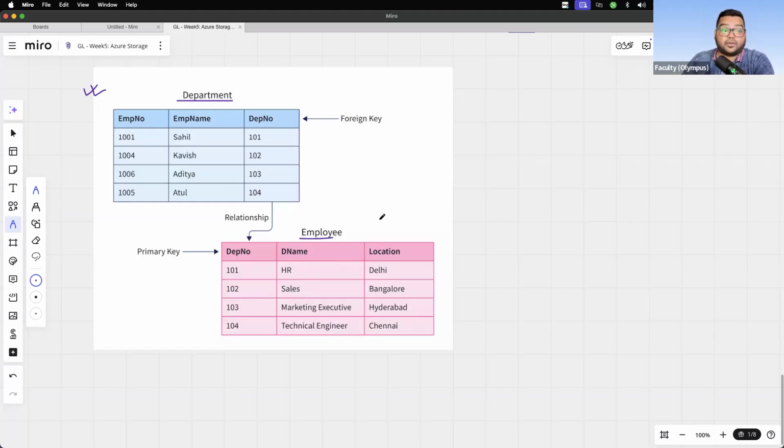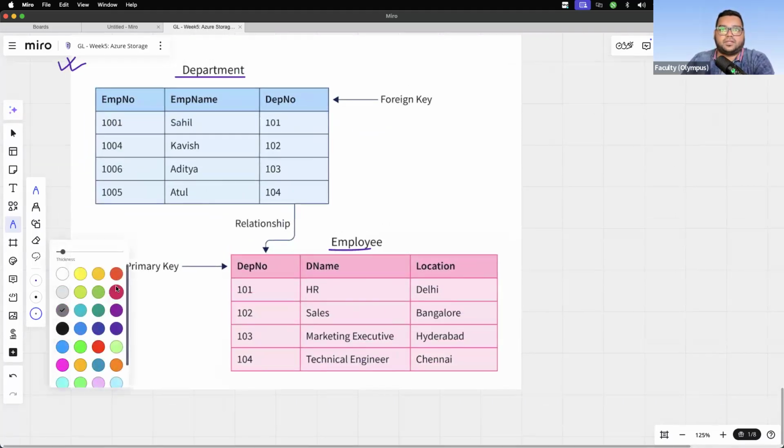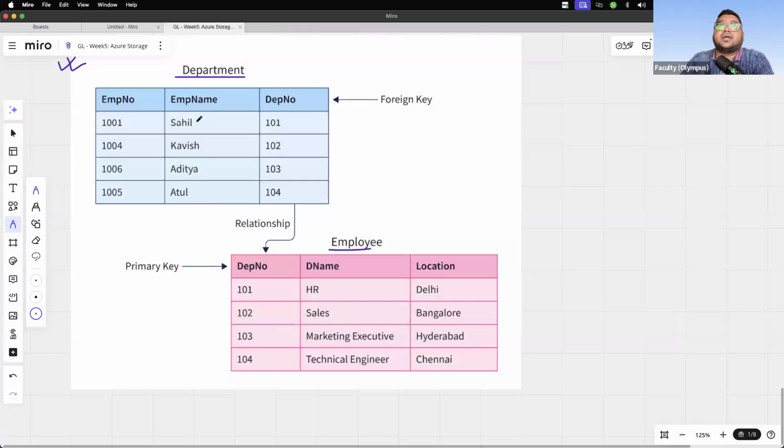Make sense? Now you need to understand here. See, if I want the name of the employee in a certain department, then I will be looking in the department table. Agree? Or if I want to know the department location with the department name, then I will be looking for the employee table. Agree?